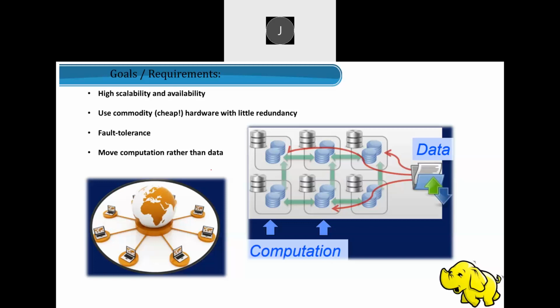Okay, then more computation rather than data. Slave machines will have the data. Master will have the information about where the data is present. I'll explain it later. Actually, the processing happens in the slave machine. Processing means the search which we are giving. That will happen in the slave machine only, not in the master machine. Don't worry if you don't understand, we will see that later on.